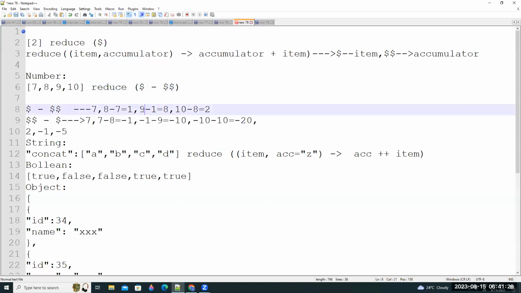Correct? Here the first syntax is item minus accumulator. Here, accumulator minus item, where accumulator is nothing but the output. Here, what is the output? Minus 1. Minus 1, minus 9. Why? Because we are doing subtraction of the item, right? Minus 9 minus item 10, minus 10, minus 10, minus 20. Clear? This is the difference between the two: item minus accumulator, accumulator minus item. Silence means is it clear or not clear?